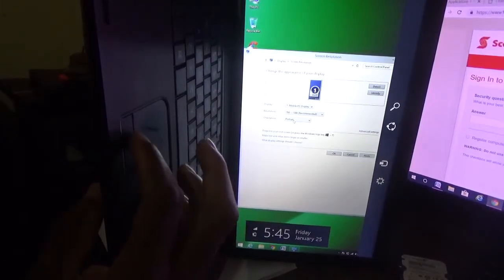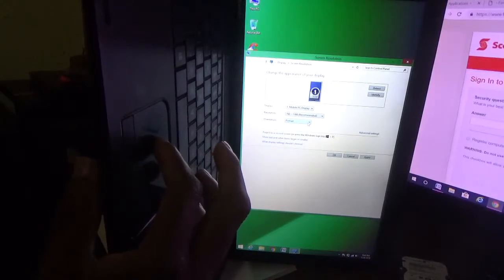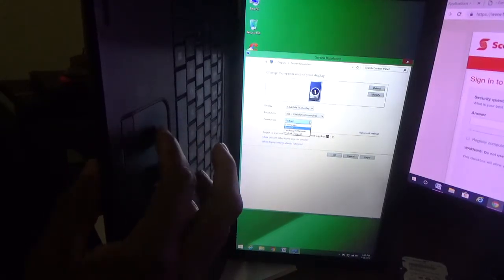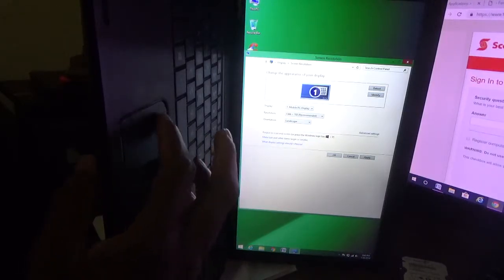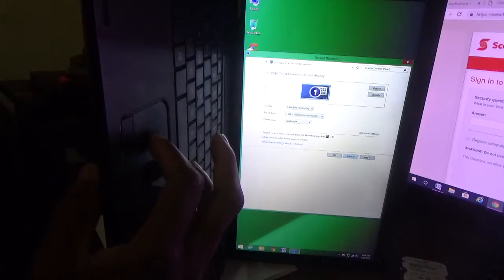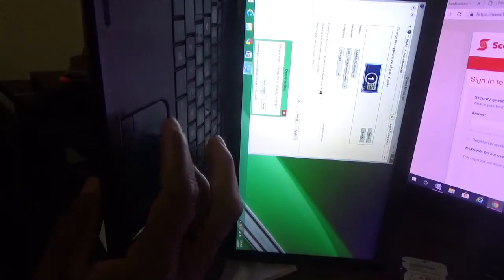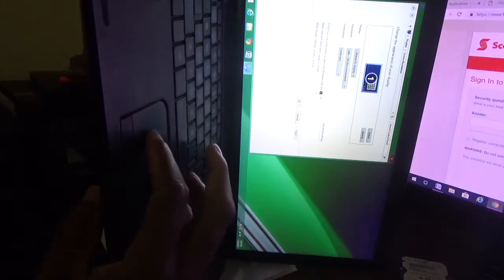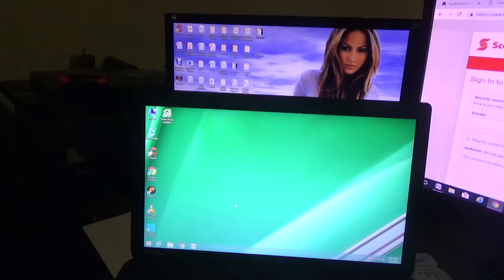Just simply click on the drop down arrow. Then you will see landscape, choose landscape. Then you're gonna go down to apply, and it will ask you to keep changes. You're gonna click on keep changes, then click on OK, and the laptop screen again goes the right way up, as in how it's supposed to look.